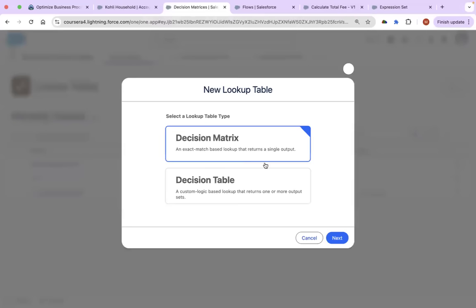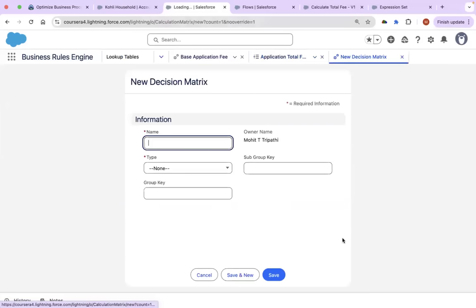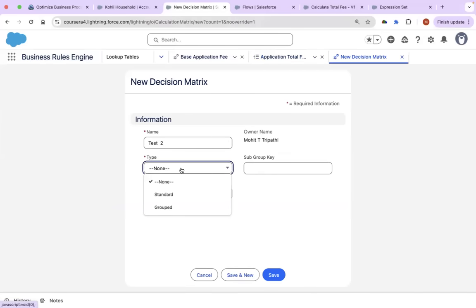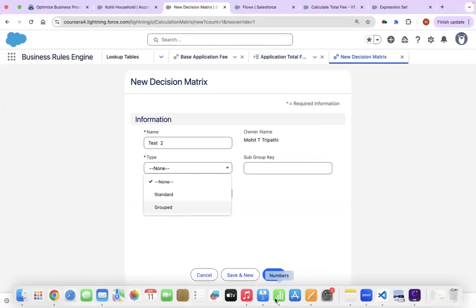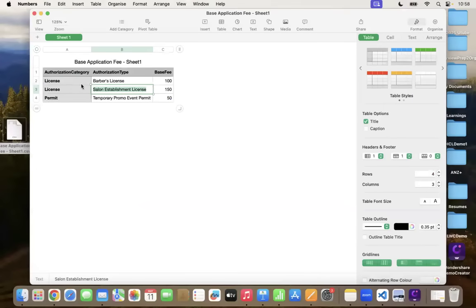We created a decision matrix. We will create a new decision matrix. We provided a sample name. We can give any name, test 2. We selected type as standard. The other value of type is grouped. See, currently we have a very basic table and it is okay if we run through the whole table, because every row is unique. Now assume that there is another column as country.